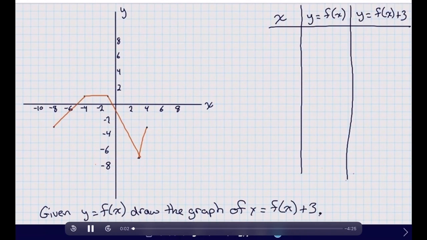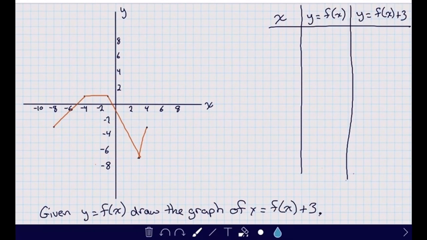Hi there. In this video I want to go through the steps of doing a transformation when you're given the graph of a function. So on my left here I have an XY axis and a red function drawn there. So that function is y equals f(x). The question below says, given y equals f(x), draw the graph of y equals f(x) plus 3.